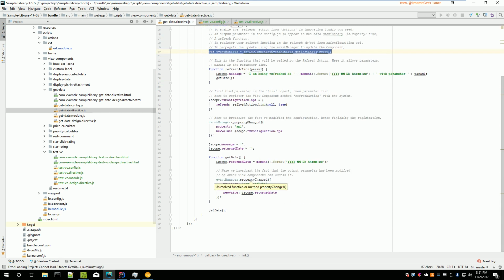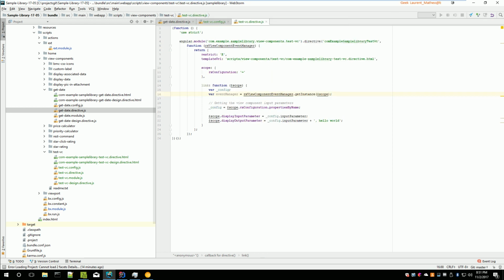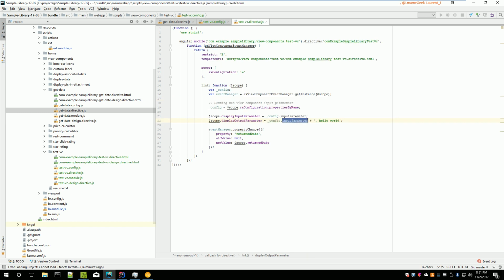I'm going to declare my event manager, and I'm going to display my value. So here, property change for one output parameter. And so I'm saying that the output parameter has been changed with this value. And we should be fine.